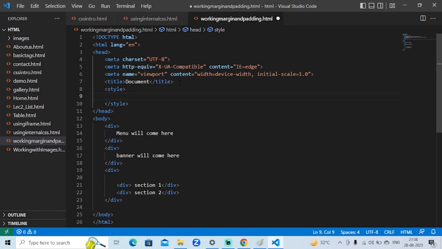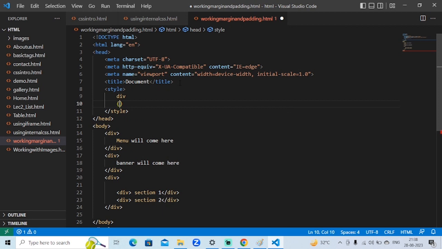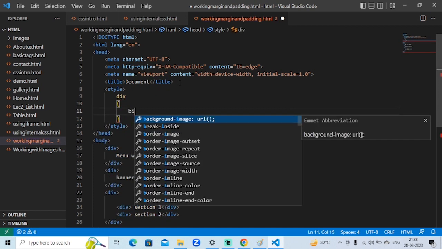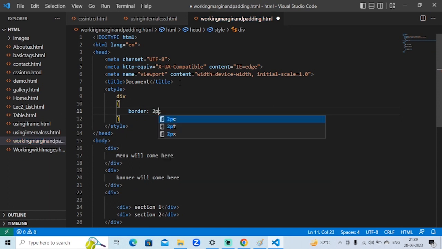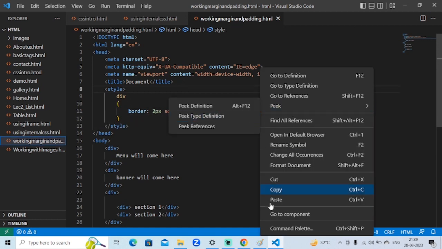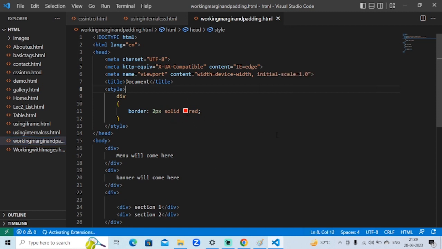And let me do one thing, apply the border on all the divs. So I am going to work with the element selector div, and over here I will type border solid red. Fine, we will remove it at the end if needed. Right now, just view it in the browser and see how it is coming.